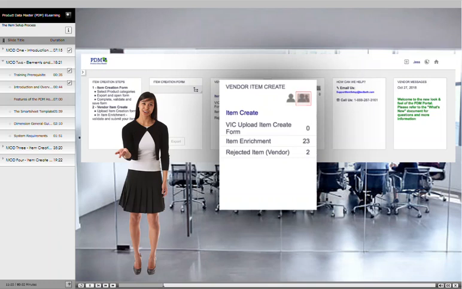The Vendor Item Create widget has 4 links. The first link, Item Create, is another method that can be used for item setup. Once you click the Item Create link, you will be brought to a page within the PDM portal where you can populate 10 mandatory attribute fields. Using this method gives you the option to continue working in the PDM portal, or you can download the items into a Smartsheet template to complete the remaining steps for the item setup process.